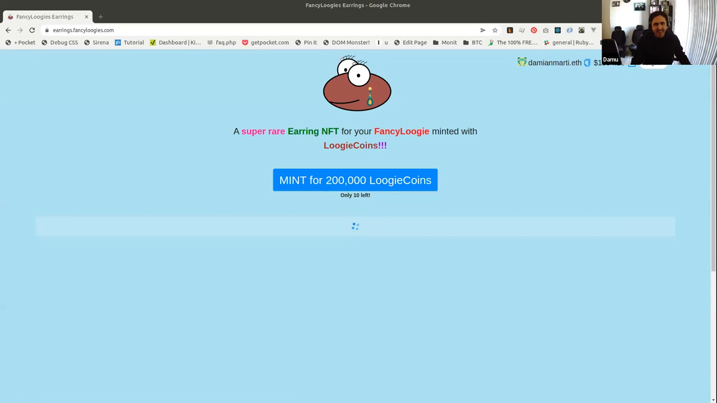This is a new accessory for your fancy loogie that you can mint with your loogie coin. Oh, that makes sense. You earn the loogie coins over in the game, and you can come back to fancy loogies and use loogie coins to purchase. Oh, that's cool. And there are only 10 earrings for your fancy loogie.